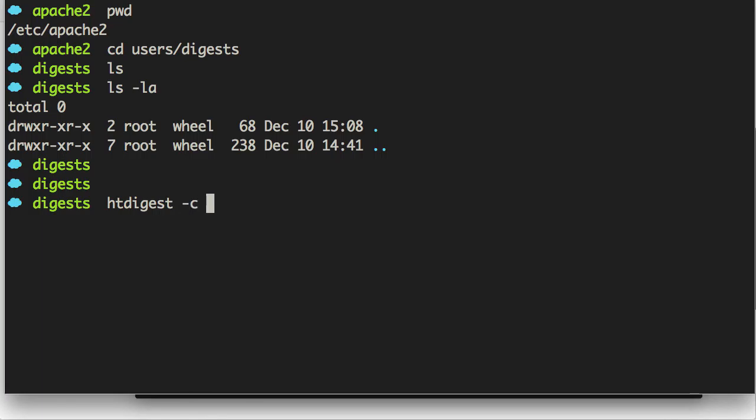Then we're going to specify where the file is going to be located and what the file is going to be titled. For this, we're going to add it to our current directory. Since I'm within the digest directory, I can just print the working directory and specify that, or I can add a dot for the current directory.